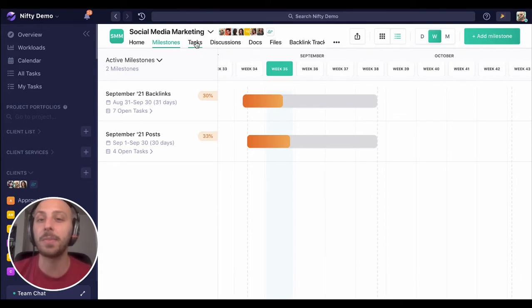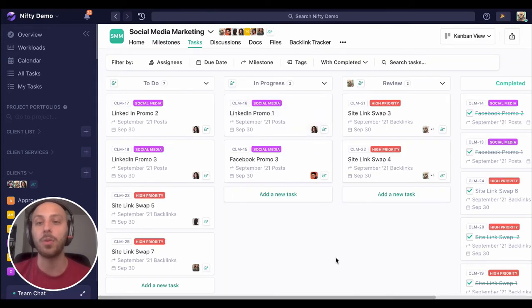I can always jump into my task screen to get a lot more granular with who needs to do what, the different priorities, or other tags that I've assigned to these tasks. We can even create an automated review list.